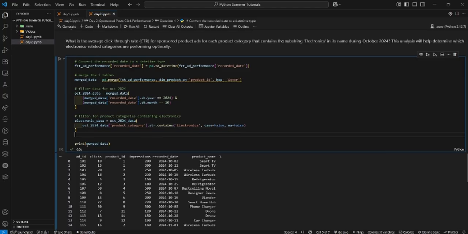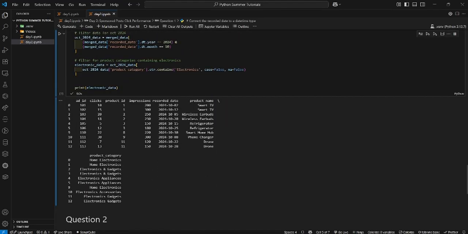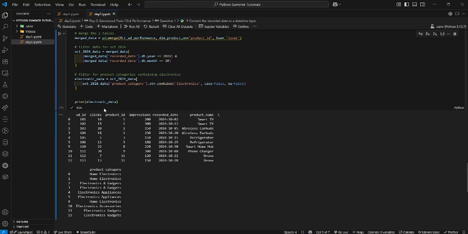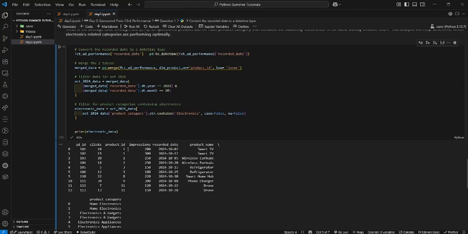Now let's print out electronics data. Let's see what we have. Just to be sure. Good. So product categories, all these have electronics. So we're getting there. So the next step we want to do is to calculate the click-through rate. And click-through rate is basically what's the data? Total clicks divided by total impression. So that's the click-through rate.